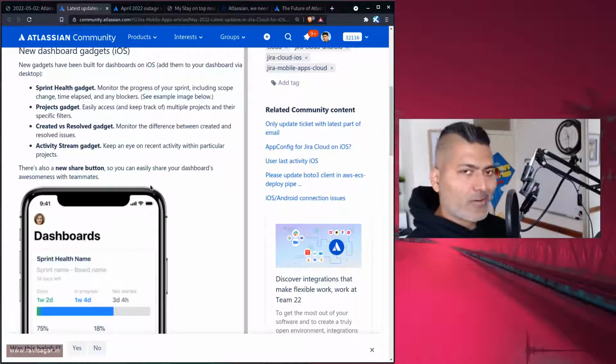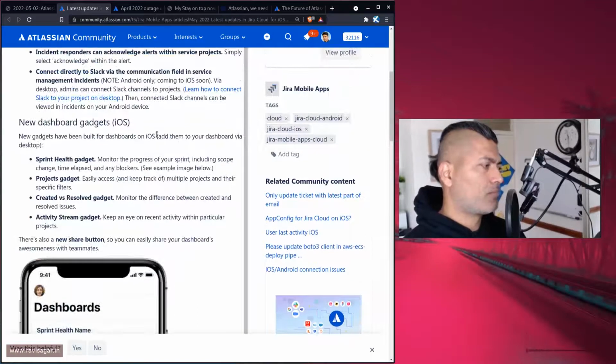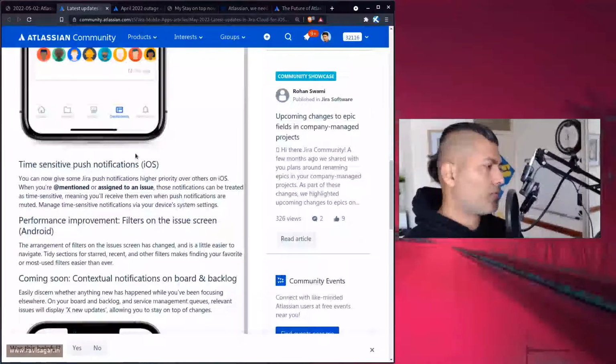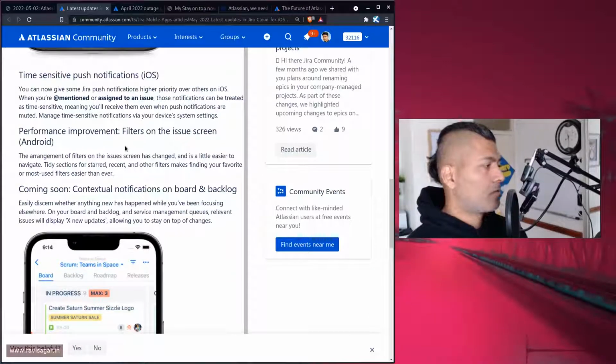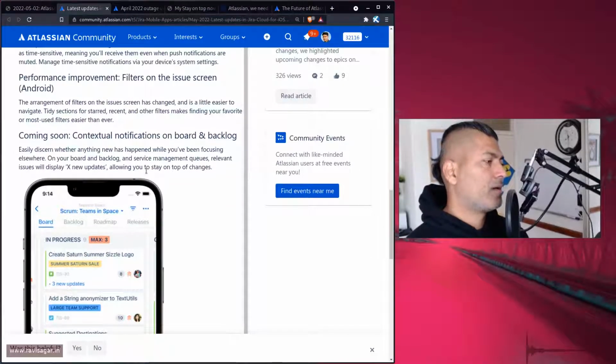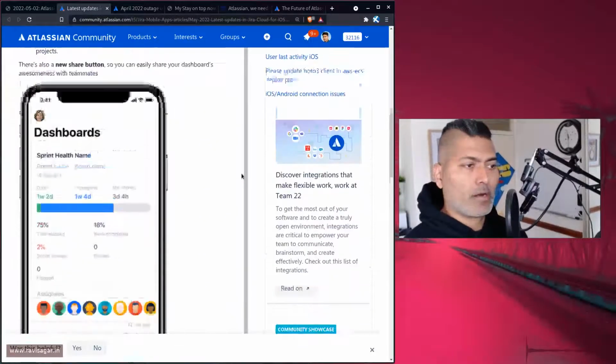For iOS, there are of course some other improvements, mostly on the reporting side. So these are some of the reports. I'm not really sure if these gadgets are there in Android or not, but they are in iOS. So do take a look at this particular post in case you want to know more. There are some updates related to push notifications, some performance improvements, and some new features are also upcoming, like contextual notifications on board and backlog. So I will probably keep you guys posted on this particular update.